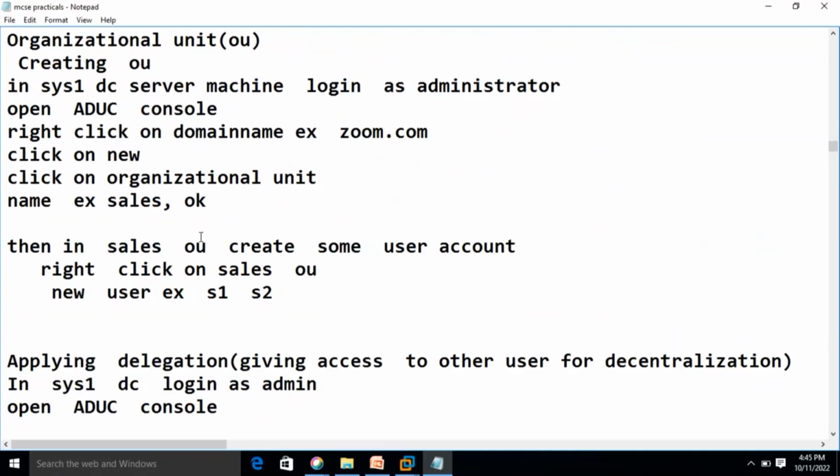First, to create the OU, we need to go to the DC machine and open the ADUC console, the same console from which we create the domain user. Now right click on the domain name, then new OU, and give some name. In the OU, we can add existing users as well as create a new user. I'll show you both things.